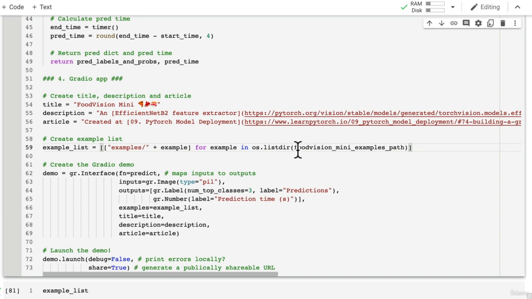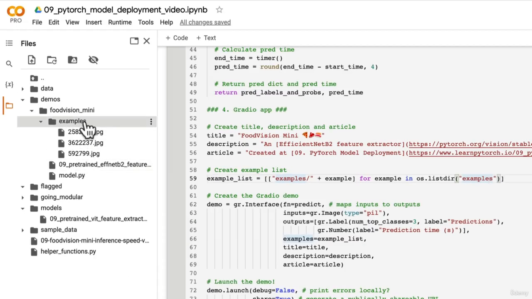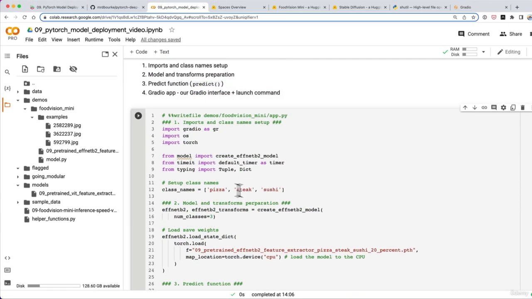What don't we have? We don't have access to this. So what can we change it to? Well, it's just going to be examples. So if os.listdir is going to list the contents of examples, this is going to be this examples directory because app.py is going to live in the context of Food Vision Mini. So there we go. I believe we've got everything we need for app.py.